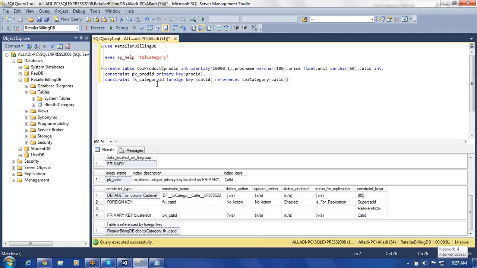Like this, we created here a TBL category. Then let us create one more constraint. I was talking about the check constraint. Put here constraint. Then write CHK, then price. I put like this, CHK price. Put it as check here, then try to set the condition here.